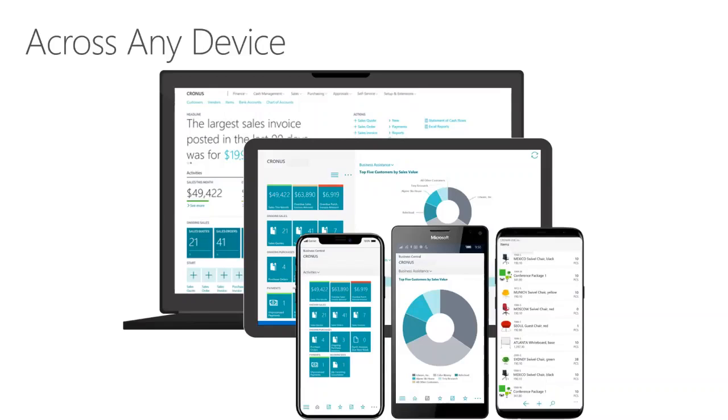And of course, having this Business Central solution on your mobile devices also puts it in the hands of many more of your users, and it's easily distributed across your company.